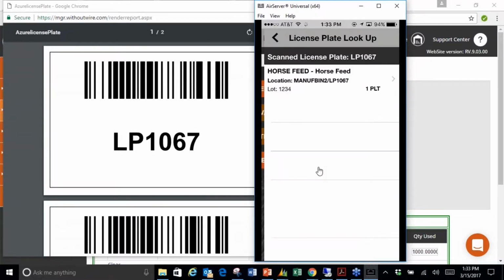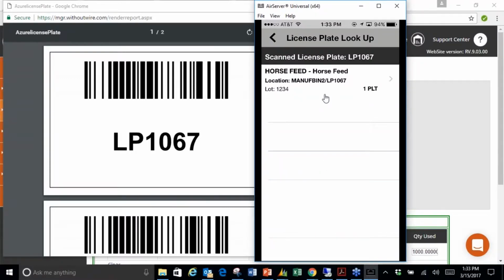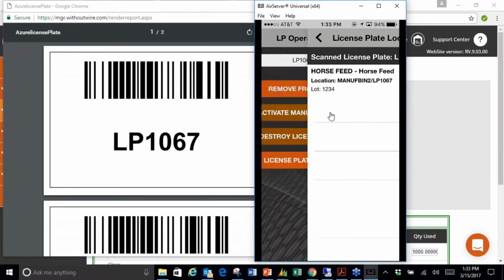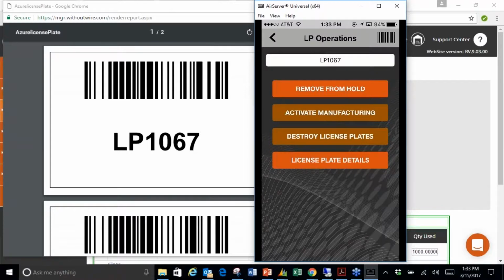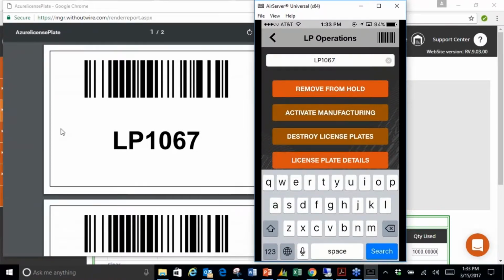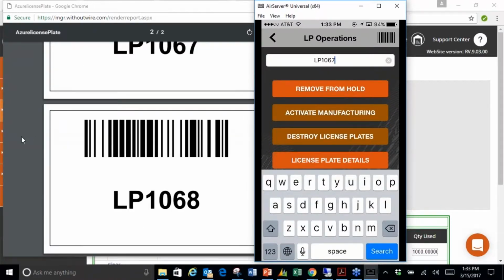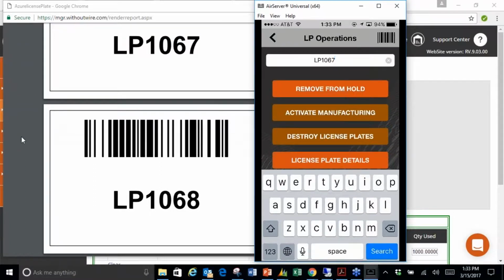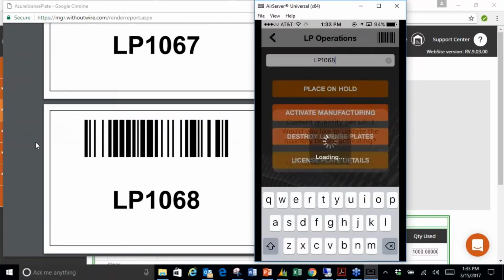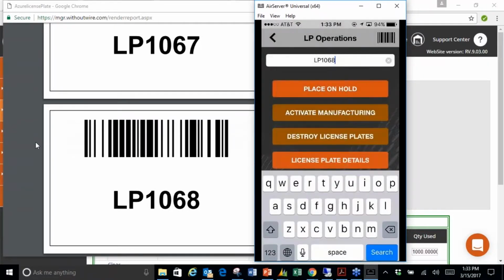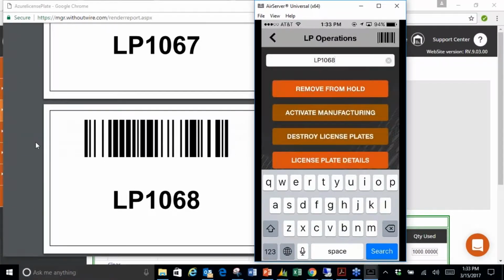Okay? I can always go into license plate details as well, just to confirm, oh yeah, lot number, license plate, pallet, good. Okay, so that's on hold. And now what I'm going to do is go to the next license plate as the next pallet of horse feed comes off the line. 1068, again, I'm going to activate and create that inventory. I'll place that on hold as well.